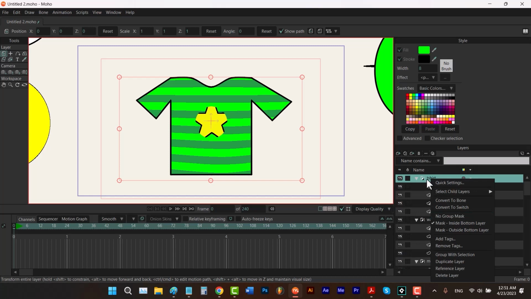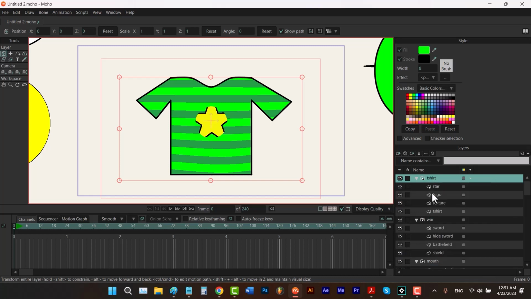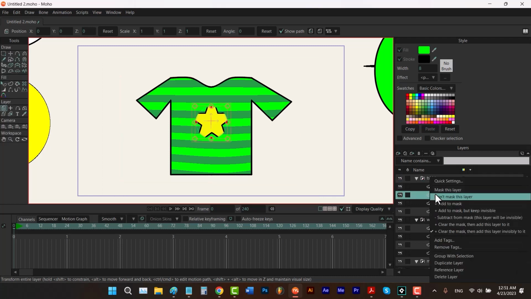Now let's talk about the last thing. As you know, if we want to create a mask inside a mask, we have to use these two options. But is there another way? Let's talk about it.